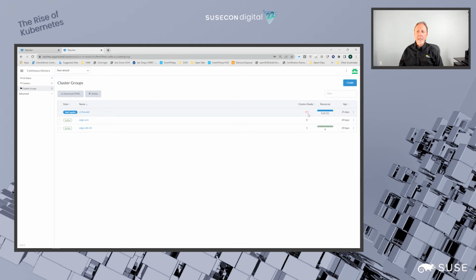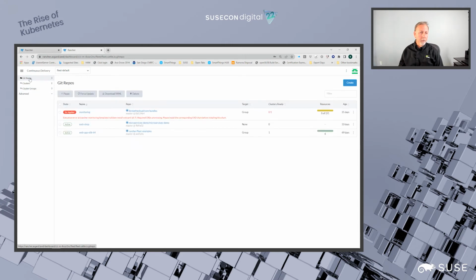And notice that as I've done that, whatever repo was assigned to AI is now being deployed to my cluster group, which has only got one cluster in it right now. So let's take a look at that. It was a cluster group called AI focused, and it's probably an error because it might be the wrong architecture of the code that I'm trying to deploy, but it was trying to do it automatically, obviously.